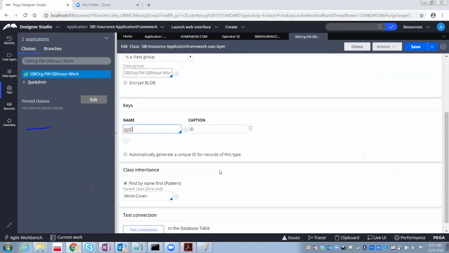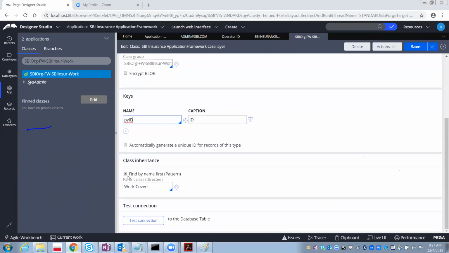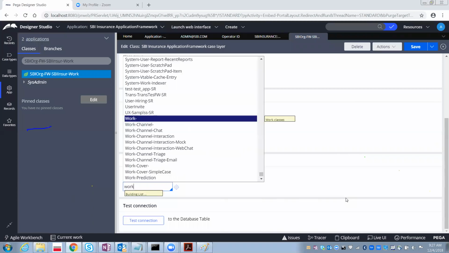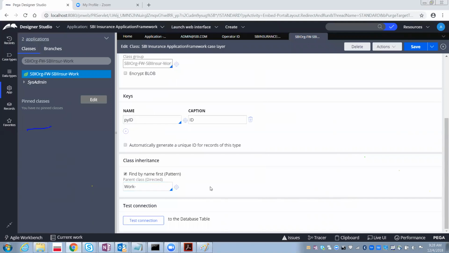Okay, which is like a primary key. And again, so find by name first, that is the pattern, and then the parent class, that is Work-Cover. You see. Okay, I said, in PRPC, everything will be inherited with Work- or Work- derived classes. Okay, here Work-Cover. So why is it Work-Cover? So why not only Work-? Why is it Work-Cover?